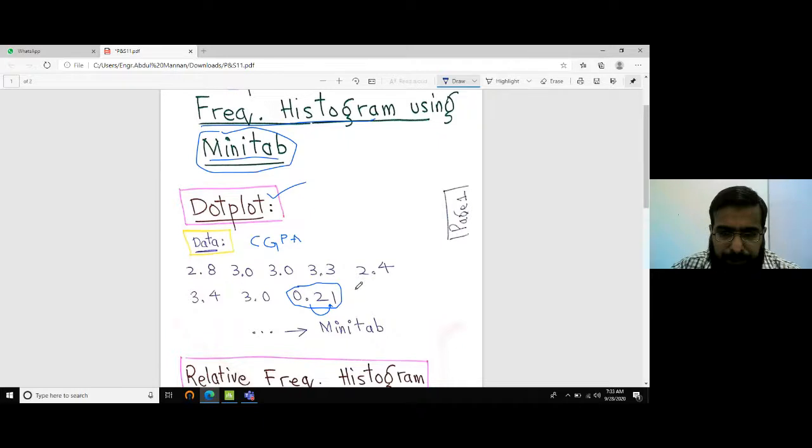Right. We drew its dot plot in our last lecture manually, and we studied that this 0.21 is very far away from the rest of the data, and we called it an outlier. This outlier is very far away from the rest of the data, and therefore we can easily doubt that it's not a valid data point. Right, let's go to Minitab and plot a dot plot for this data.